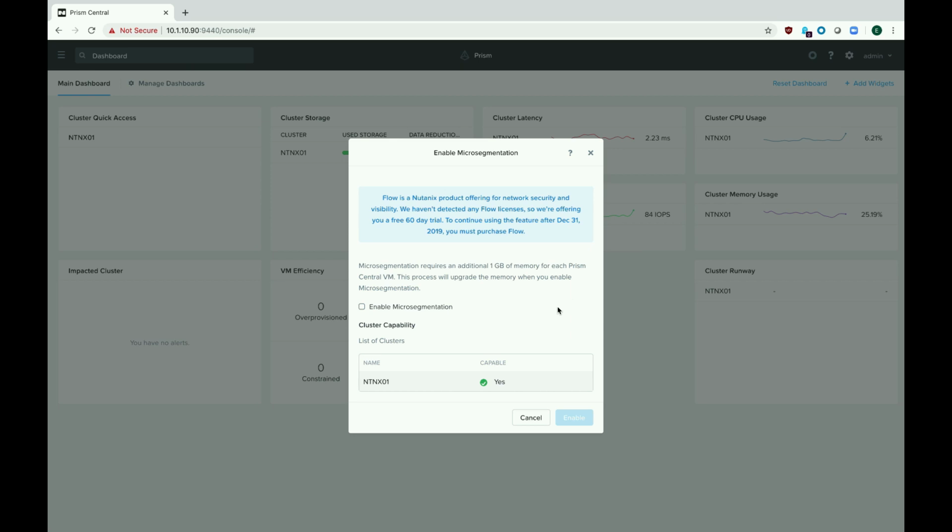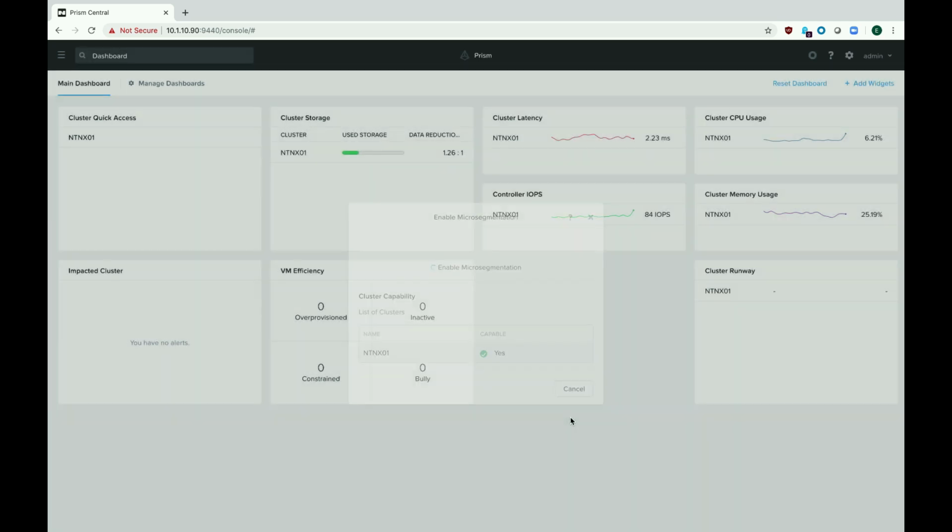If you check the checkbox and then hit OK, the Flow services will be started and enabled, and Prism Central will be modified. While it's making those changes, let's go ahead and take a look at our licensing.